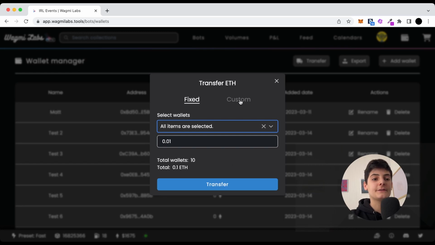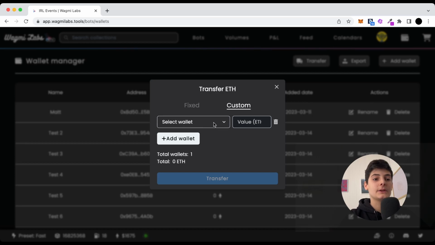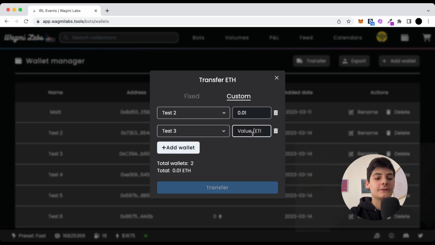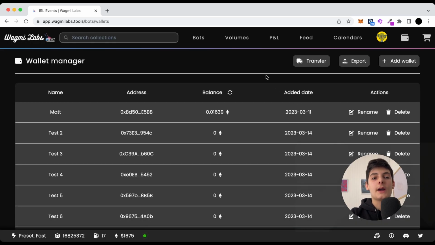If we do want to transfer different values in all the different wallets, we can do that using the custom here. And we can do the same thing in one transaction, but with different values. So for example, we want to put 0.01 ETH here. Then we can add another wallet, and then we can put a different amount here, for example, 1 ETH. We can go ahead and transfer, and that will open a MetaMask transaction to confirm.